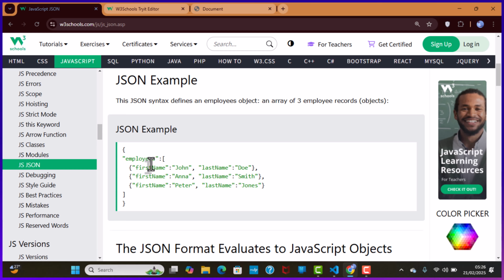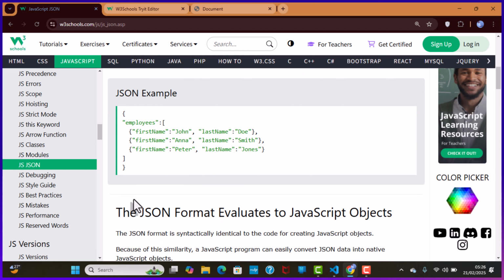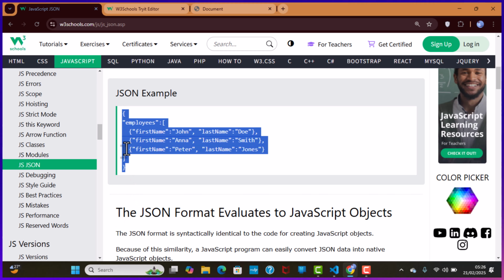JSON looks like this. JSON can take objects inside of it. JSON can also take arrays within it. JSON can take everything. JSON looks like the PHP multi-dimensional array, or a Python dictionary. So that's what JSON looks like, as you can see here.